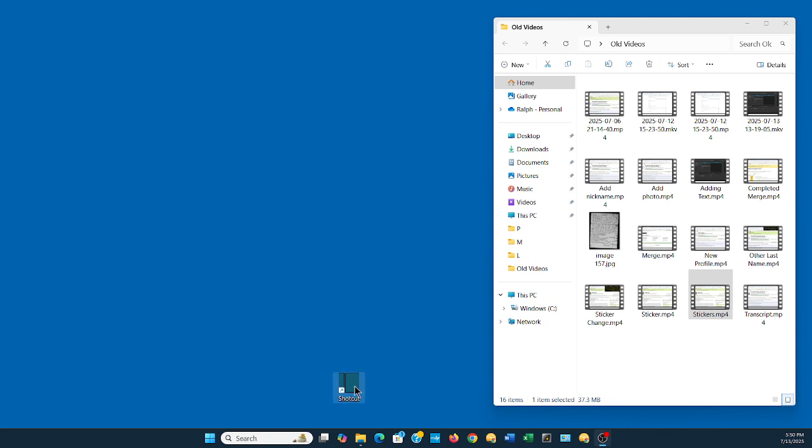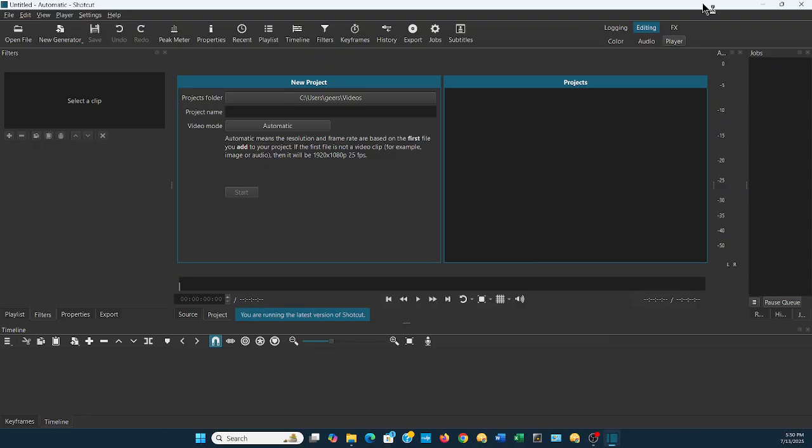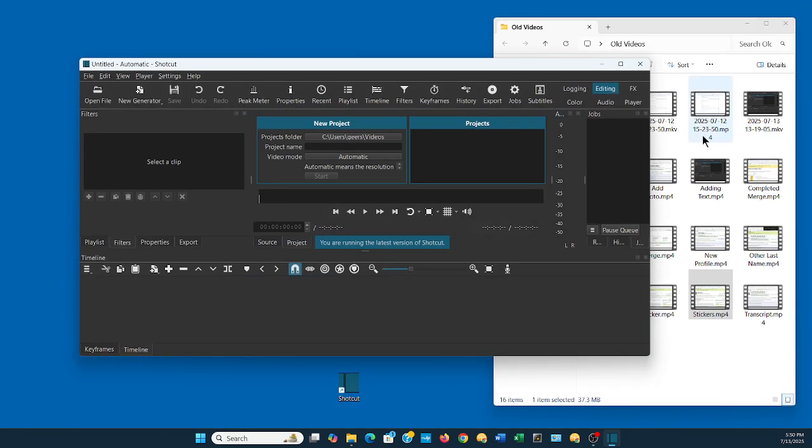Double click on your Shotcut shortcut. Look for your video that you're going to record. I like to have the Shotcut icon and the video icon so I can just click or drag them, whatever I want to do. So in this case, we're going to left click on stickers and drag it.